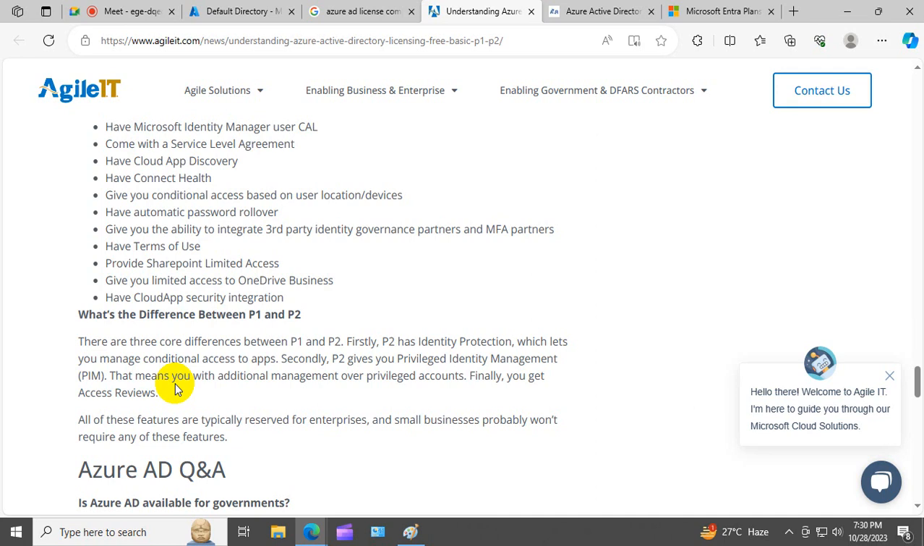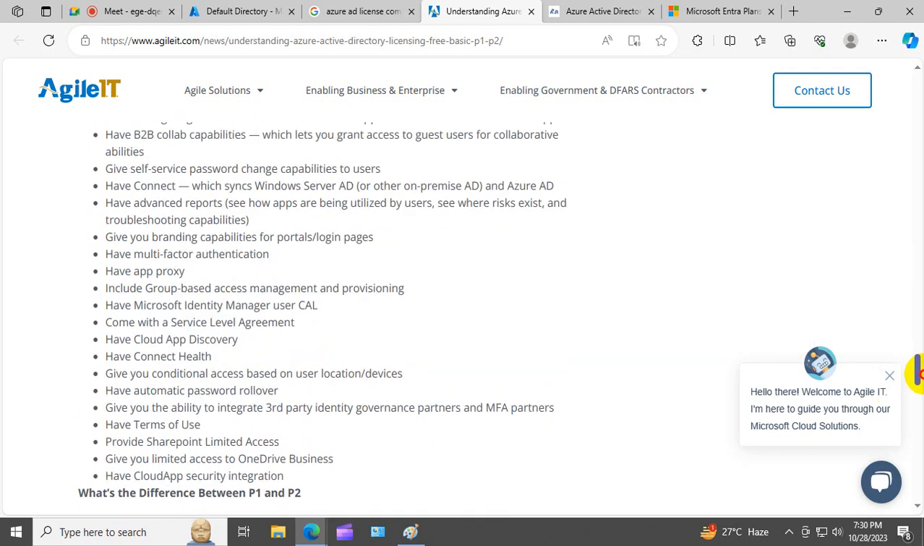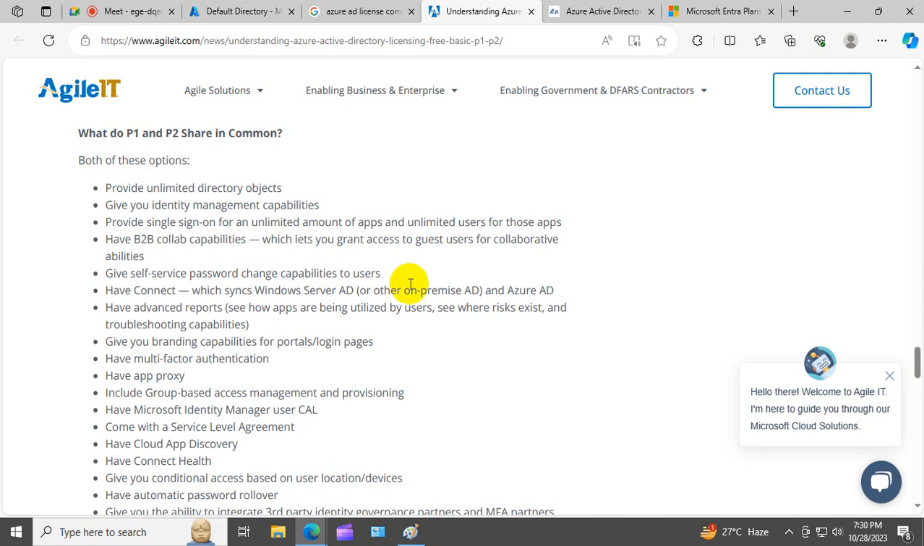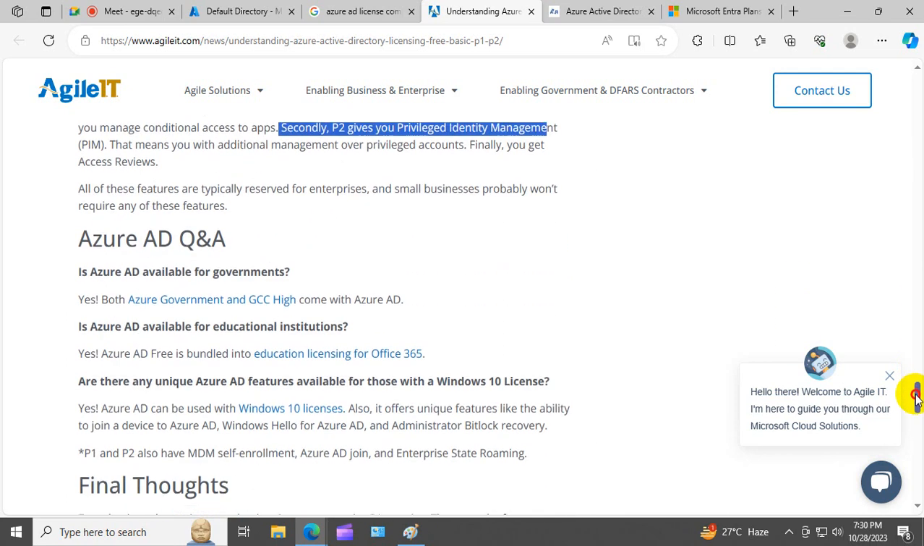Okay, there are three core differences between P1 and P2. Firstly, P2 has identity protection which lets you manage conditional access to apps. Secondly, P2 gives you privileged identity management, PIM. That means additional management over privileged accounts. Finally, you get access review. Okay, these are the features that come in Azure AD, the main difference between P1 and P2. Clear?